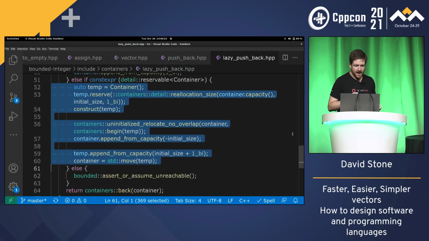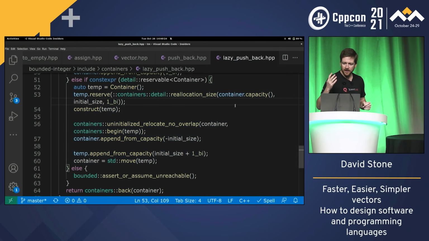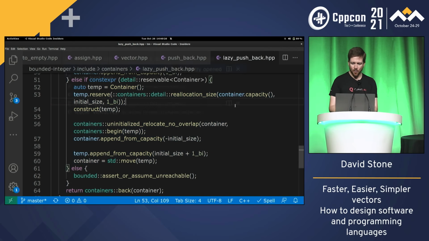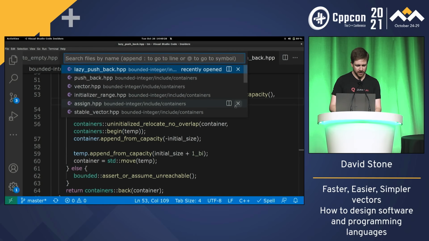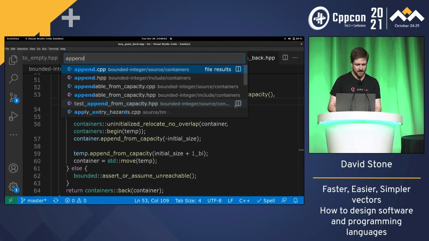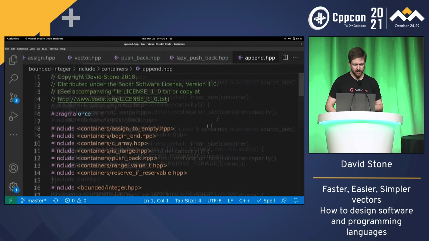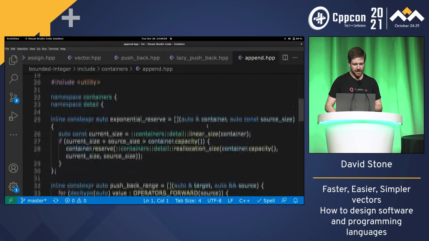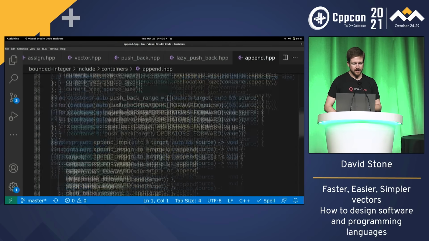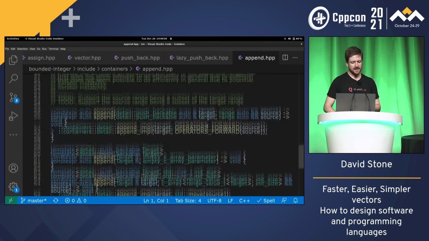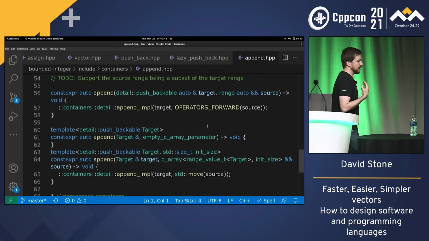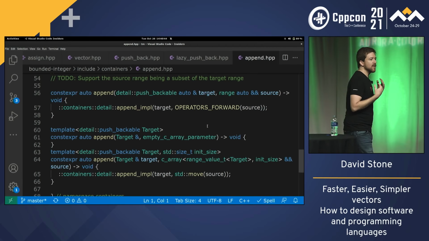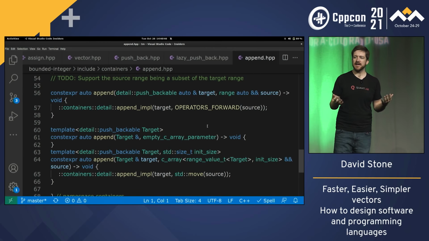Okay. So let's see. We talked about pushback. Let's look at one more function here. Let's look at append. Append is really interesting. With append, our goal is we have a container, and we want to add a bunch of stuff to the end of the container. How do we do that efficiently?